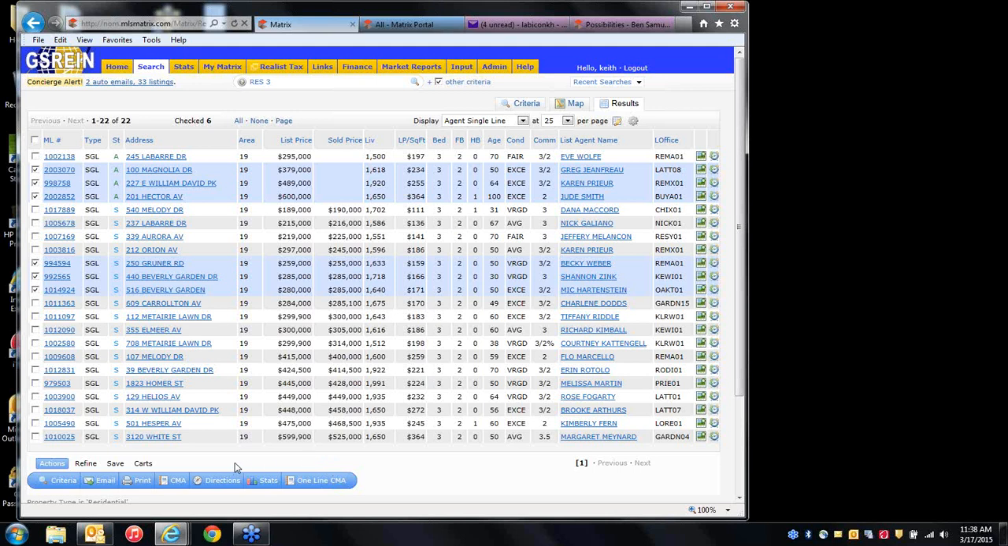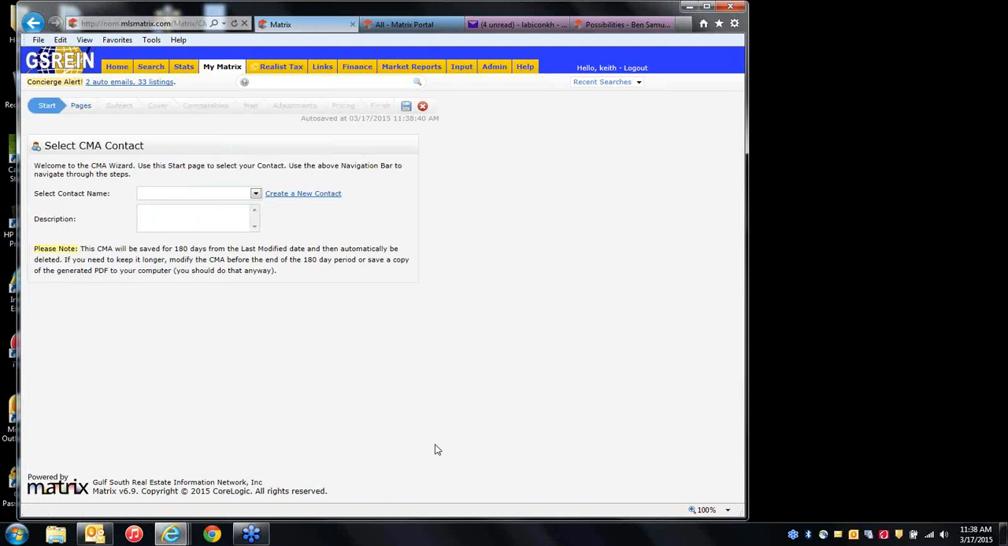Now, once I'm ready and I pick my comps, here's the magic button, the CMA button. This will pull these 6 listings over into a full-fledged CMA. Here they are. Here's all my tabs here at the top. So just like the old system, I need to pick who this belongs to. I'm going to say it belongs to Dan. There it is. I could put a description if I like.